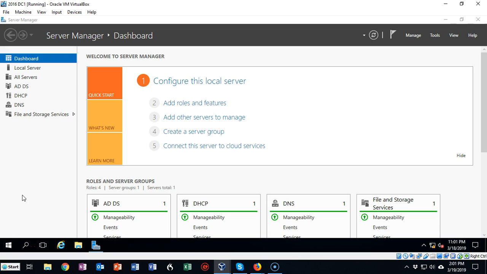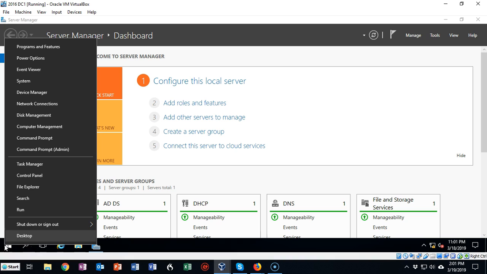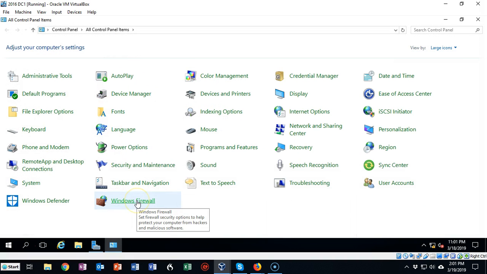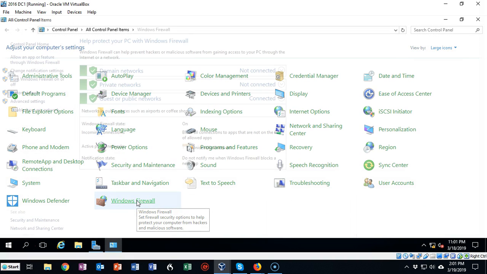I'm currently logged on to my primary domain controller DC1, and to get this lab started, let's go and right click on our Start button, and from the menu go ahead and select Control Panel. Once you're inside of the Control Panel, just go ahead and open up your Windows Firewall.